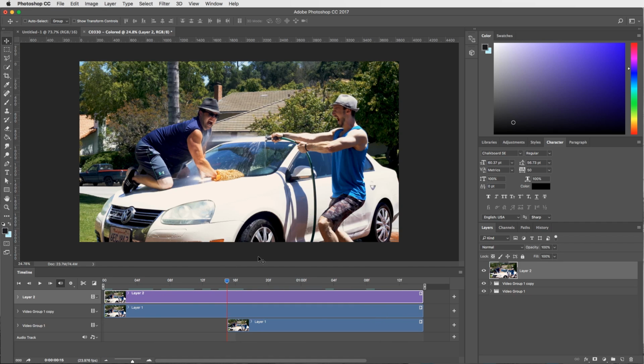And cool, now what we want to do is create holes in this frame so that we can see the video action under it. To do that, we're going to create a mask and mask out the water. So make sure your layer 2, or your still frame layer, is selected, and hit this little layer mask button. That'll create a layer mask right here.